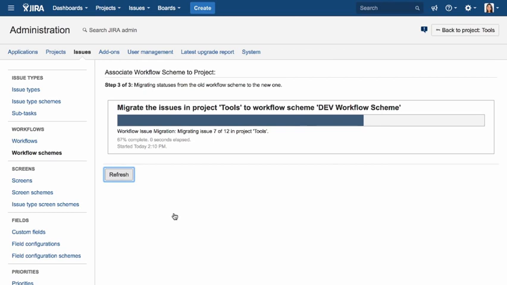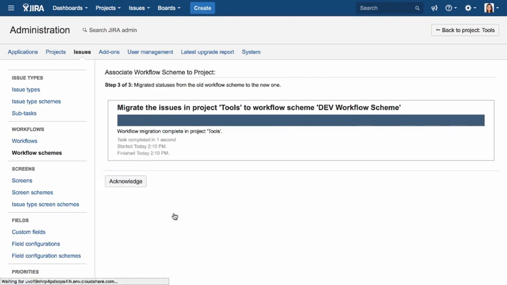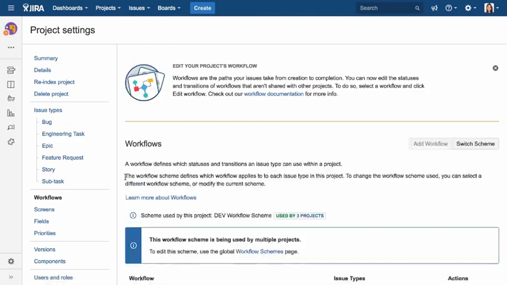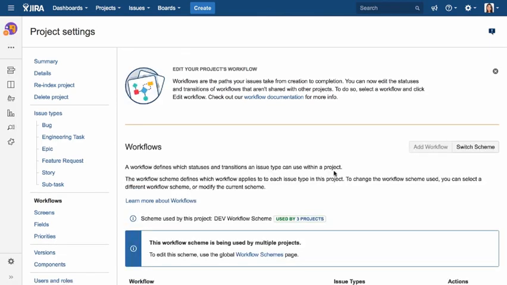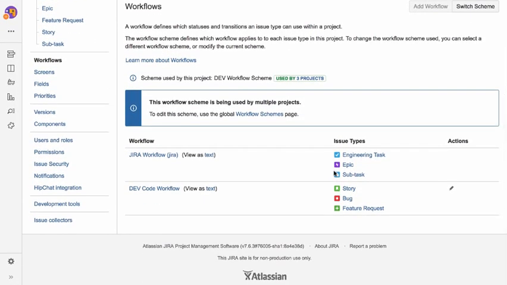Once you click on the Associate button, you cannot stop the process, so make sure you're happy with your changes before you apply them. Measure twice, cut once. I'll acknowledge this, and let's check the change. Okay, now I can see the JIRA workflow is being used for these issue types. And for the story, bug and features request issues, we see the dev code workflow is being used. Let's move on to the screen schemes.